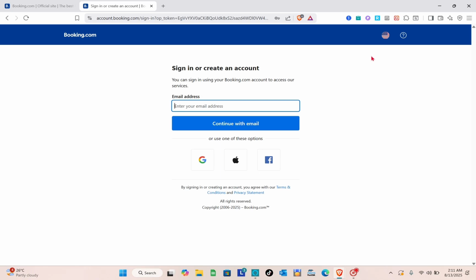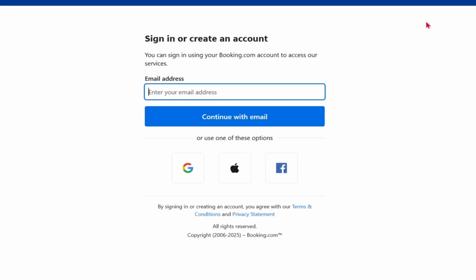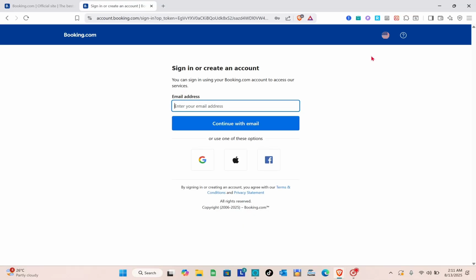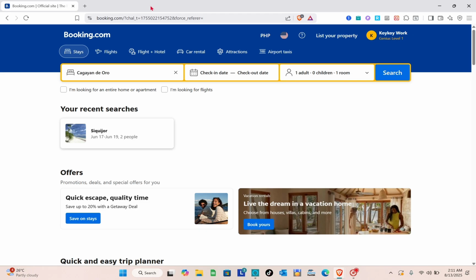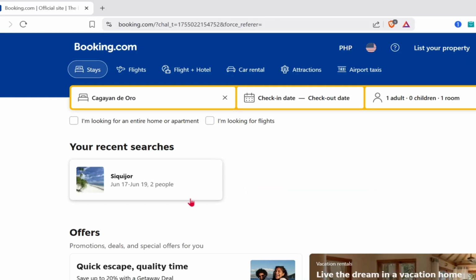Right here, we have to verify our email. You can also sign in using your booking.com account to access their services. All you have to do here is type out your email address, or you can use one of these options: Google, Apple, and Facebook. Since we already did that, what we can do now is book our ticket.